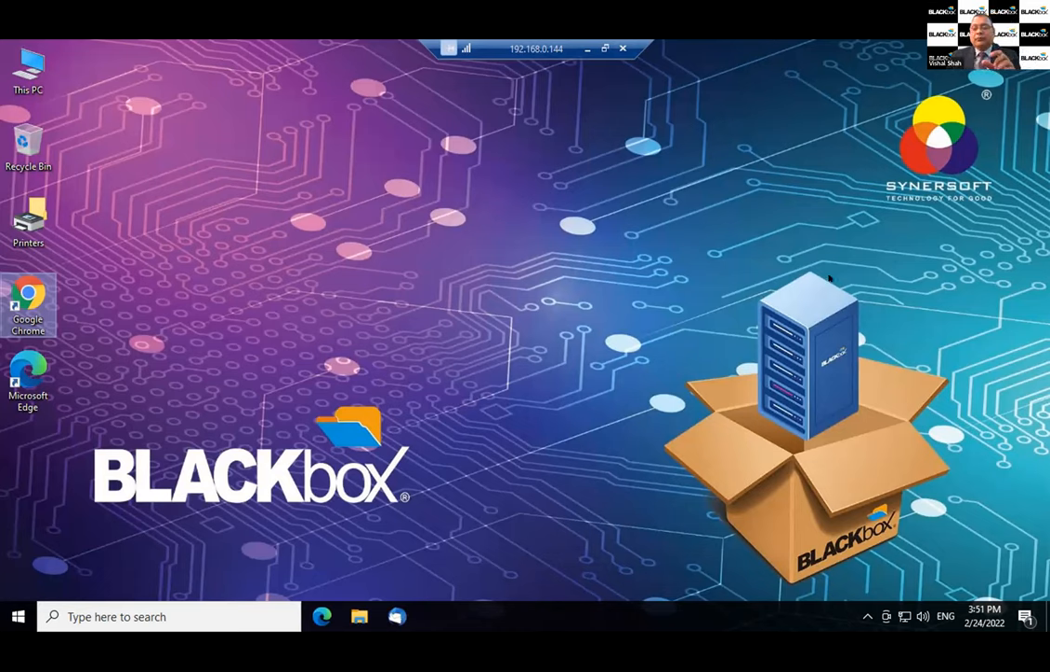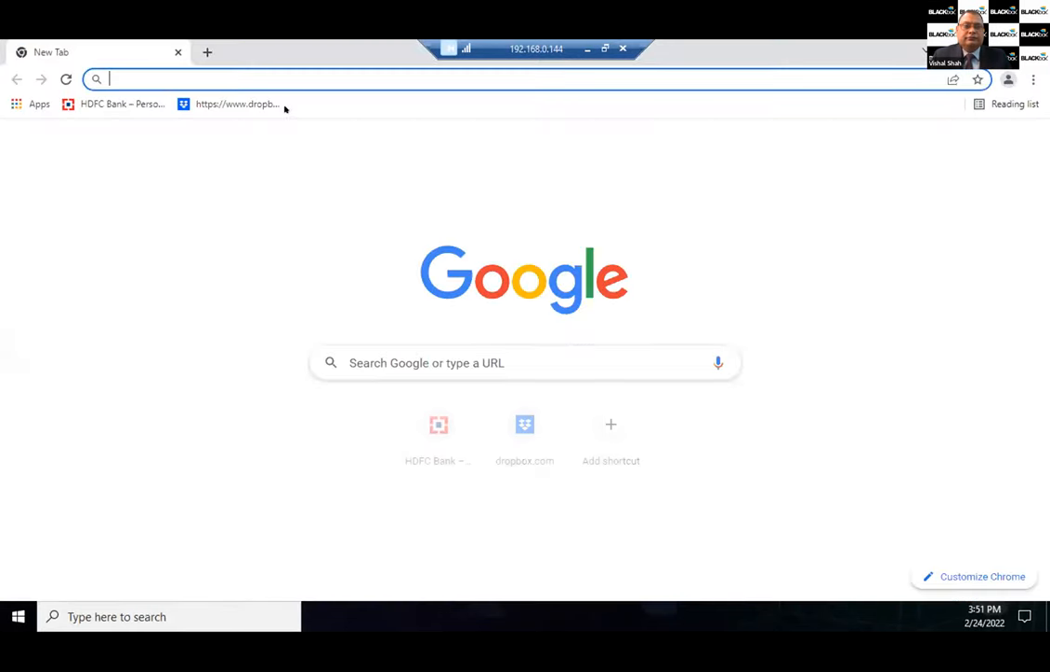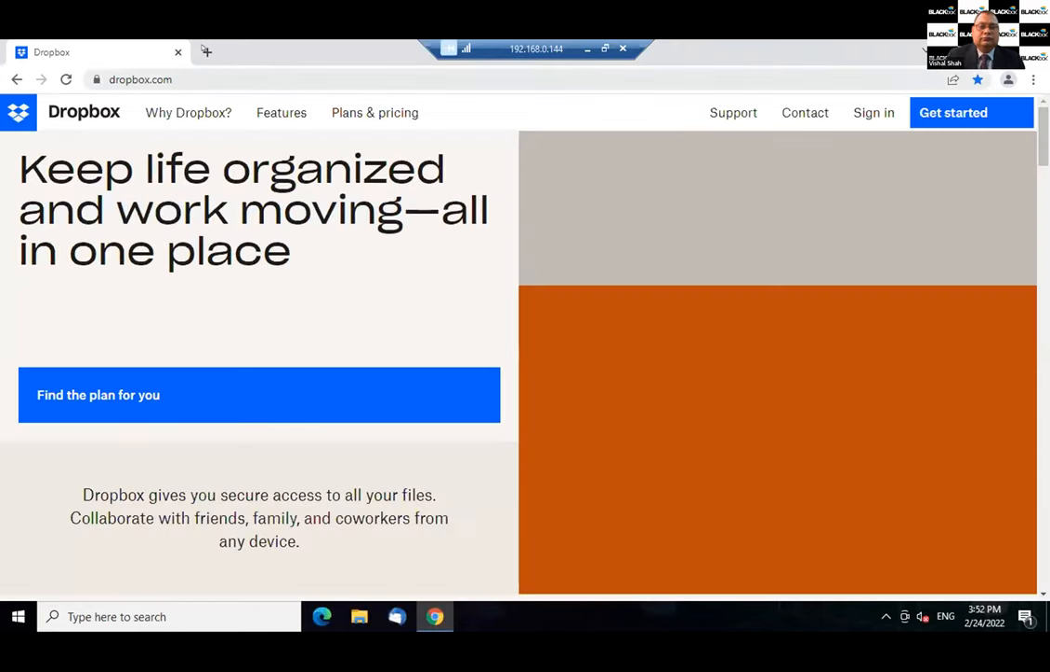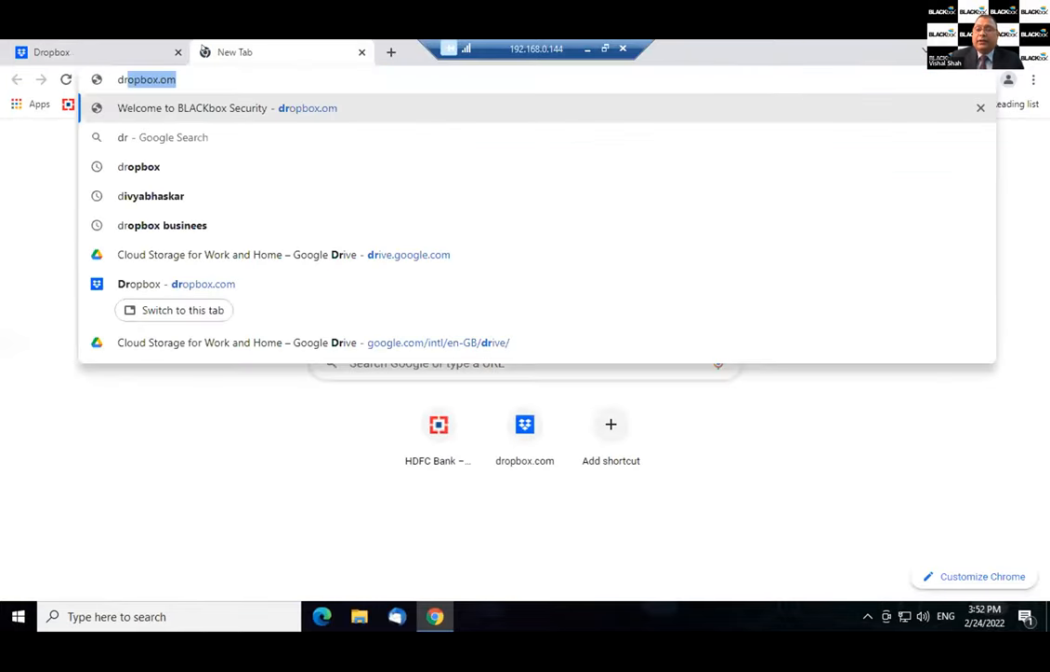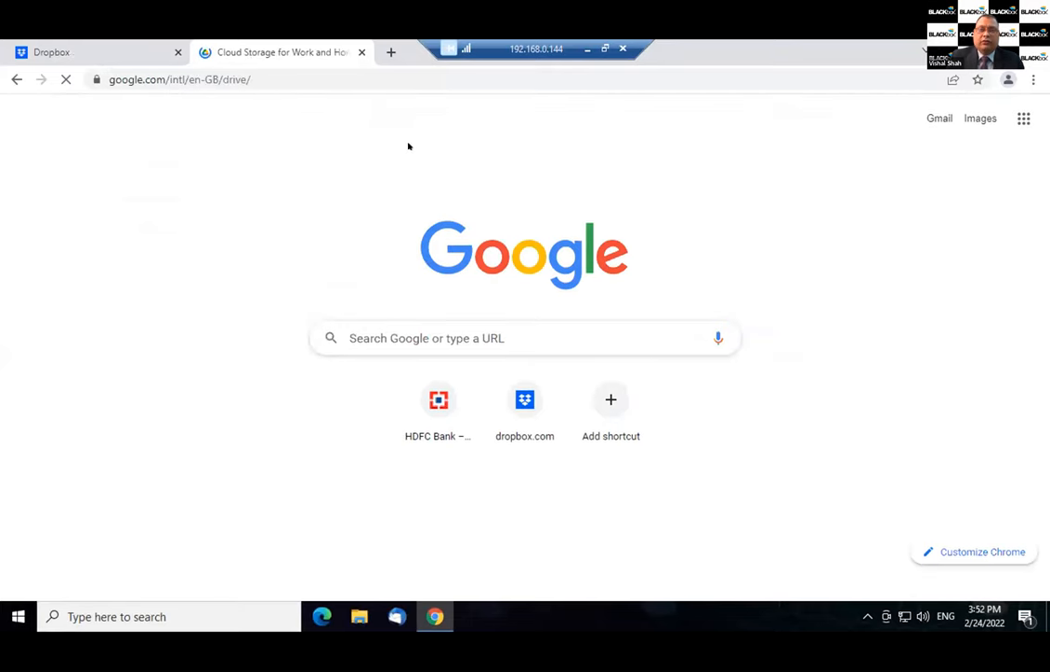In that case, he will go for on-demand internet. In Black Box, we call it happy hours. Go to the Black Box icon, right click, and choose happy hours. It is on-demand internet. As soon as he connects a happy hours session, it is full internet access. So now he can access Dropbox or whatever he wants. It will open because now unrestricted internet is there. Now Google Drive will also open. Whatever he wants to open, he will open.